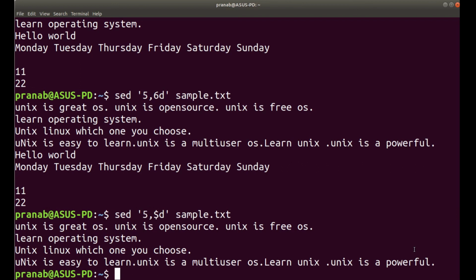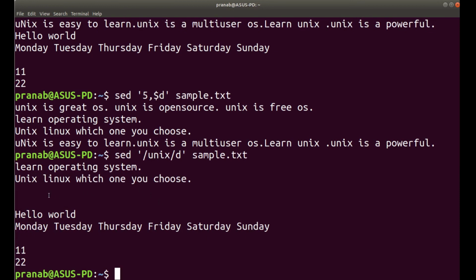Also, if we want to delete a particular pattern, we can use the sed command again. Suppose the pattern is Unix, and I want to delete it, so simply you put d for delete and the name of the file, and you see wherever in the line Unix was there, those lines were deleted because the pattern is found in those lines. So that's about the delete operation that can be used in sed.